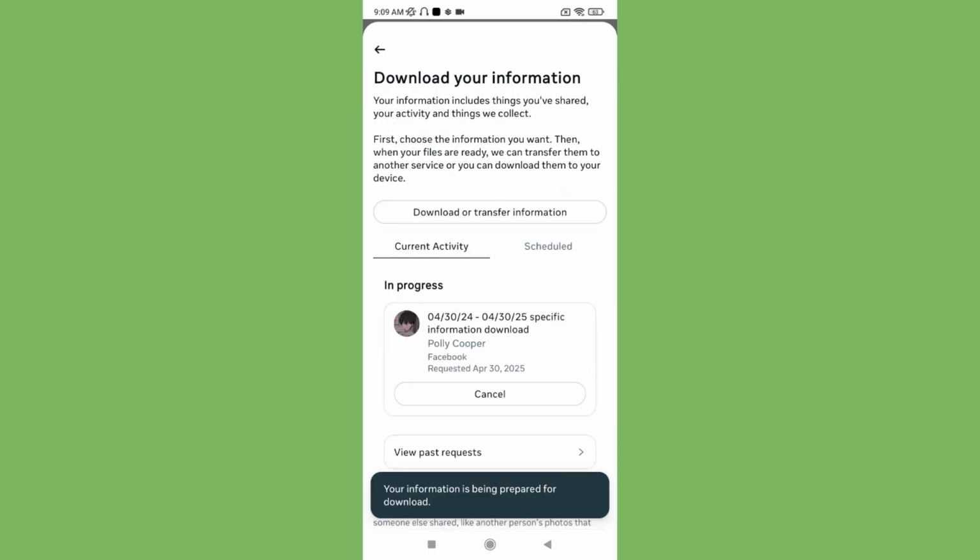As you can see, it's very easy, and now you can start recovering your messages. When it finishes, it will send an email to the email address that you wrote here, and you will receive it. So guys, I hope this works for you.